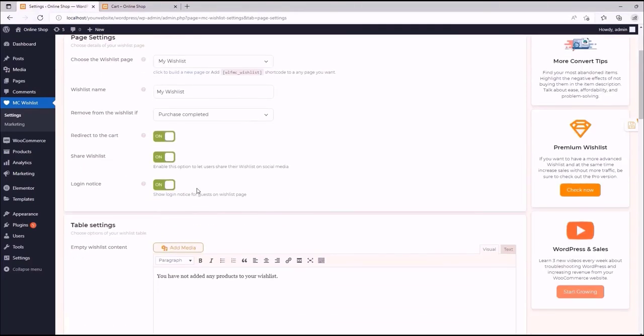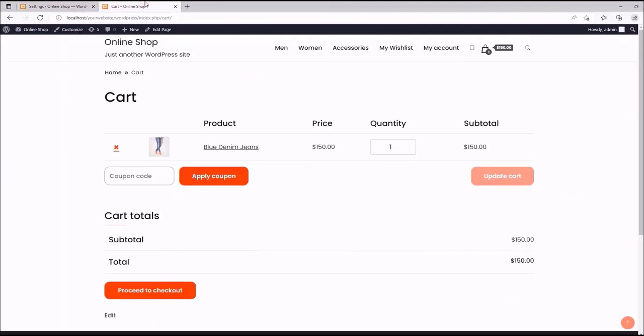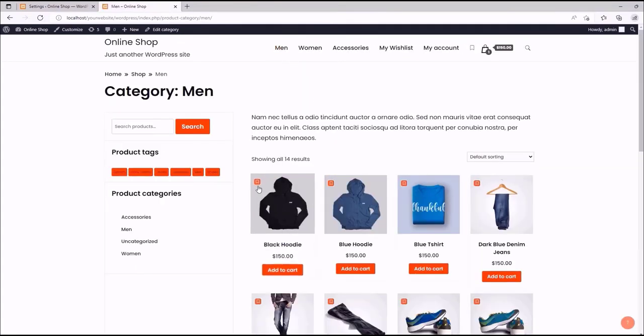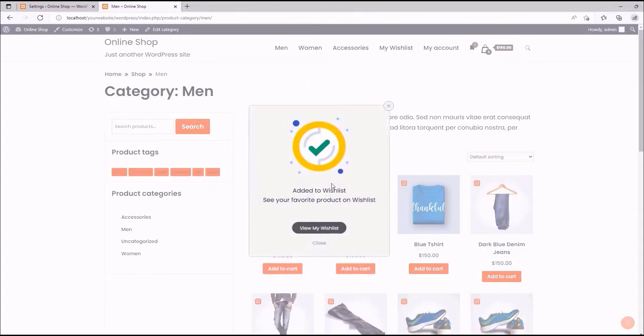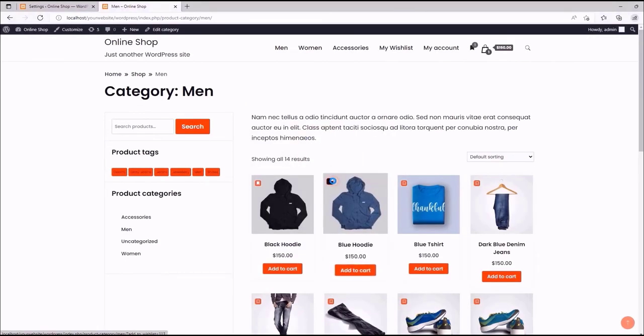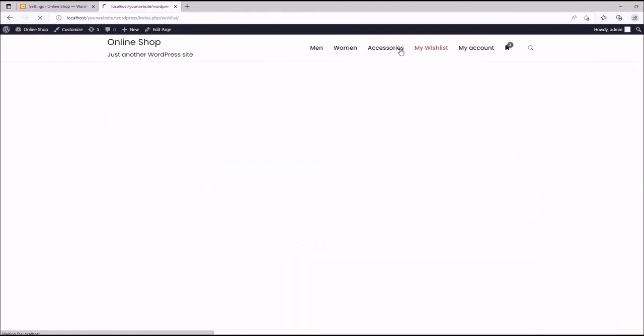Okay. The next option is redirect to the cart. Let's see what its point is. It says it works only for the add all to cart button. Let's try this option and see what happens. If I go to the shop page again and add some items to the wish list, we can see how the setting works. Okay, let's go to the wishlist page.